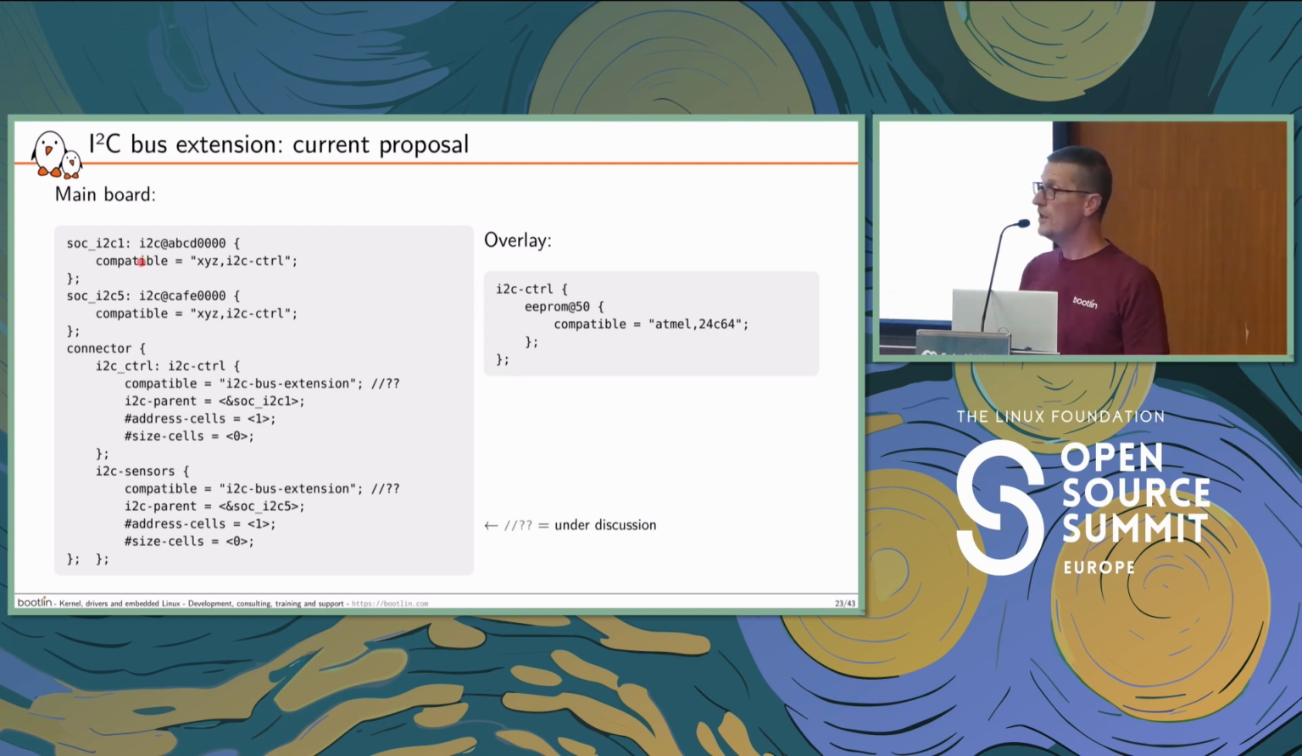So in this way, on the mainboard DTS, you define the connection between the I2C controller and the pins on the bus. And for the other part, from the pins on the connector to the device using it on the add-on, you just have to add a node, but instead of adding that under the actual controller, you add that into this sort of proxy node, which we call bus extension node.